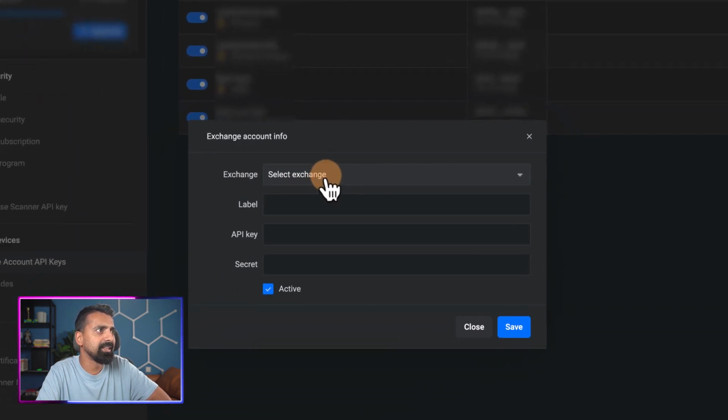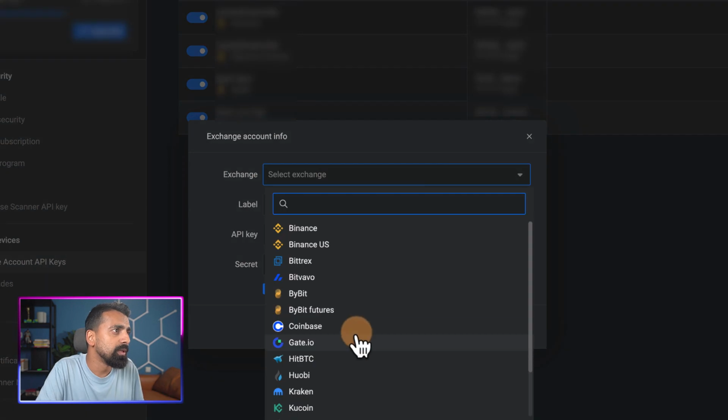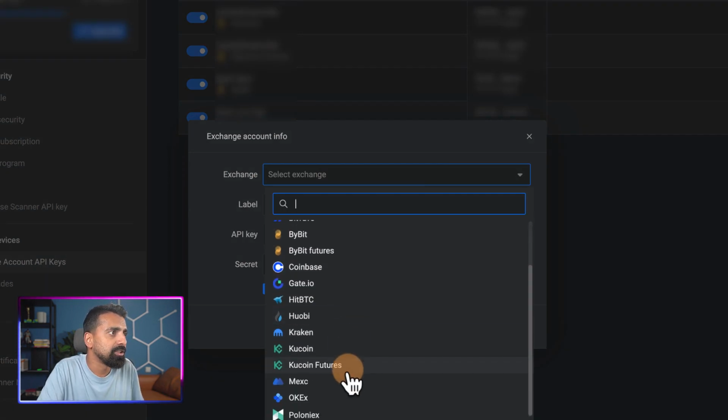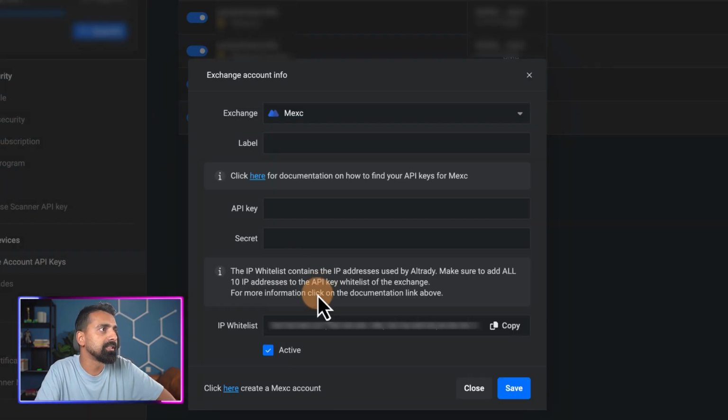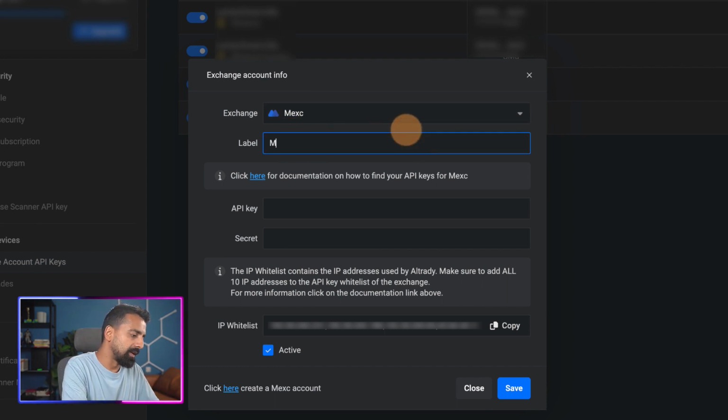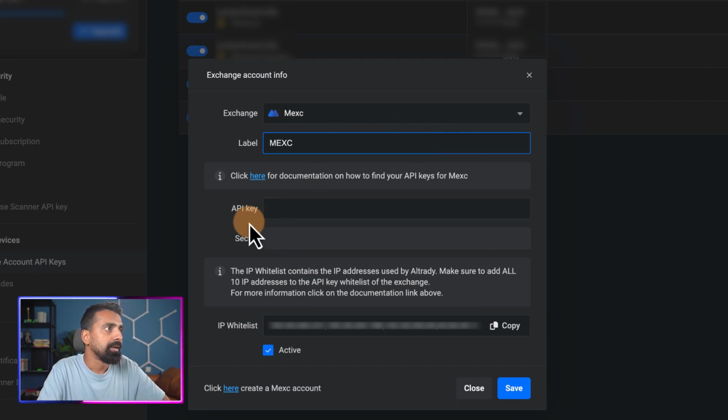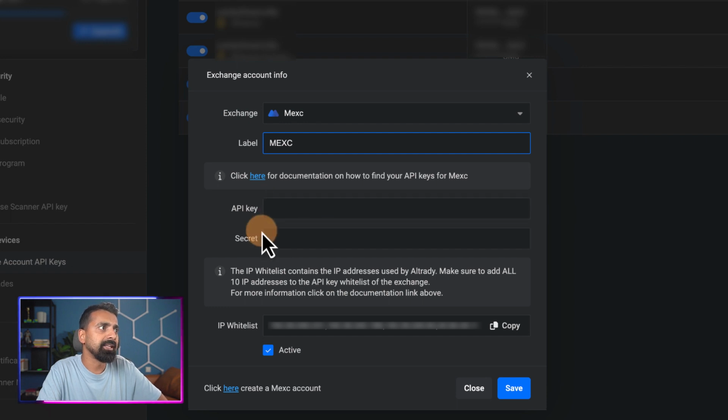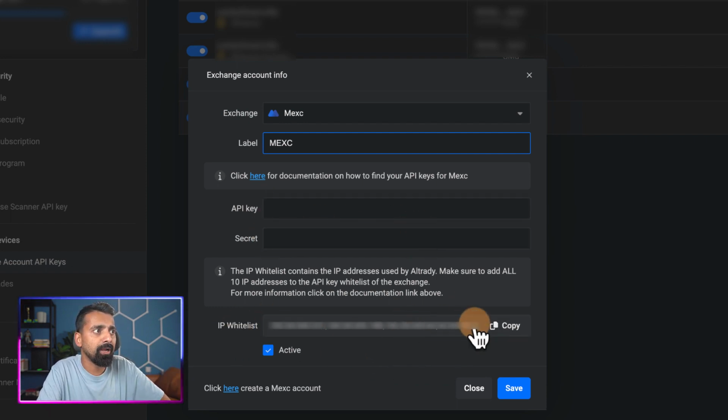Now here you will select the exchange for which you want to add the API key. So in this case it's MEXC, so we'll select MEXC and it should be here. So we select on this, right? Now we give it a label like MEXC. Now this is what we need to fill in, API key and secret key. But before we do that, we need to copy this IP whitelist, right?